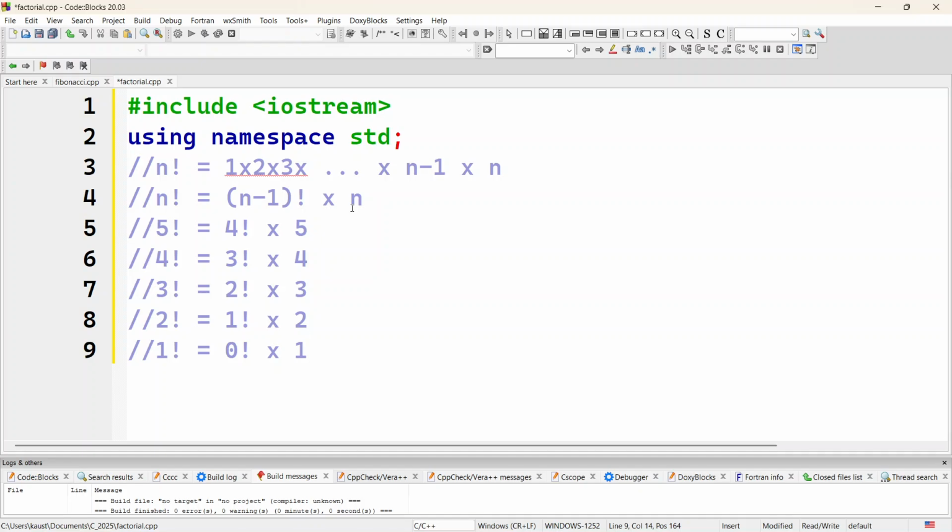And we don't go negative. We don't go beyond this. We stop over here. So our base case in this case is, this is how the base case looks like. Base case is 0 factorial equal to 1. This is the base case, right? Let's code this now. Okay.